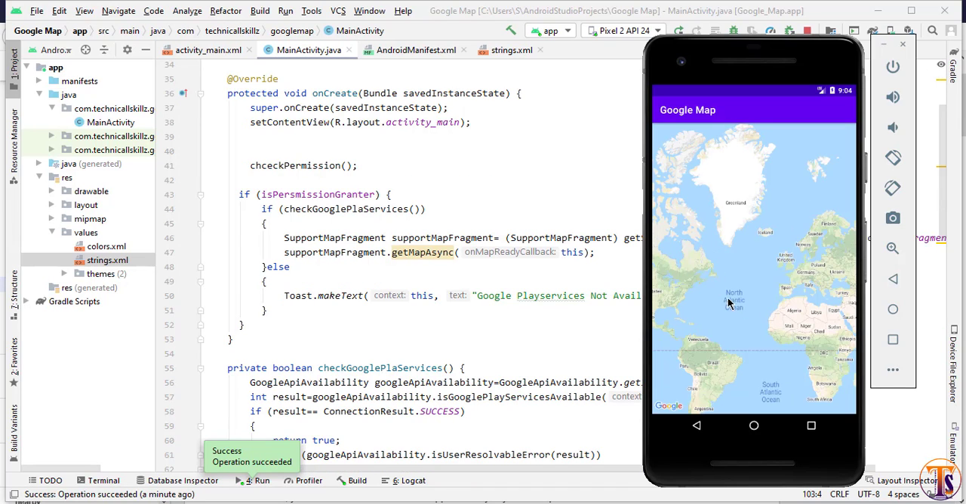Okay, our application is successfully running. So here you can see our map is showing in our application. This time we have used support map fragment. So this is for hard coded values we have added in our fragment. So if you want to add the map view in our fragment at runtime, so what we have to do?